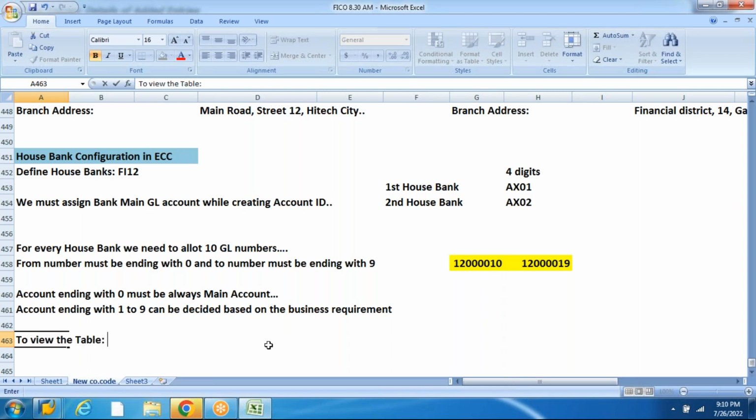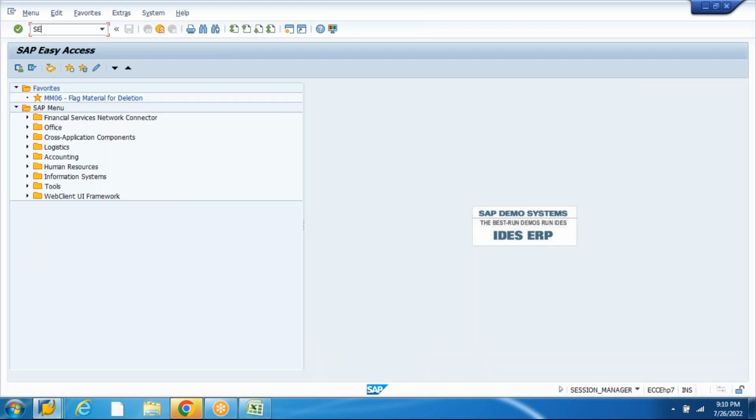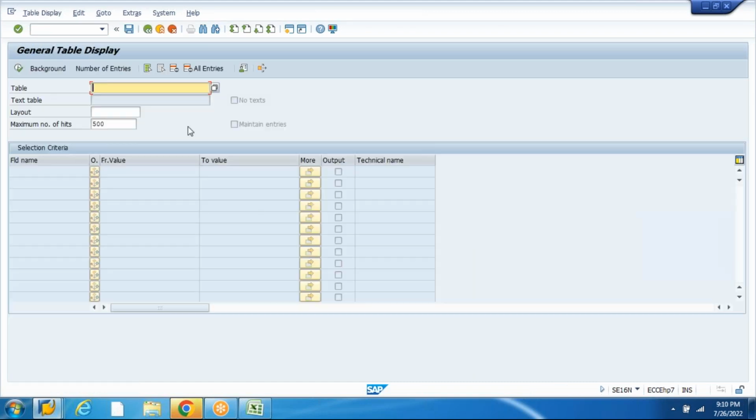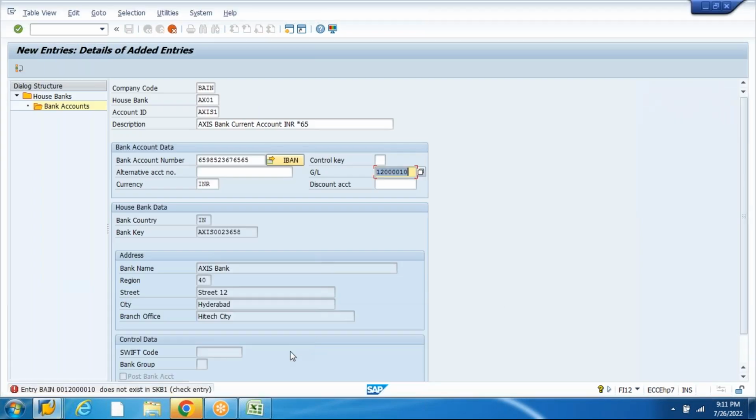To view the table, SE16N. Now what I'll do, I'll go to SE16N. Here, this is what I'm getting on my error message. The system is telling entry does not exist in SKB1.